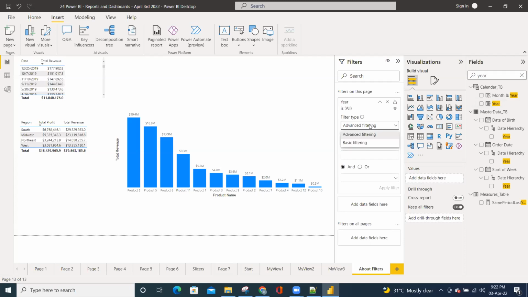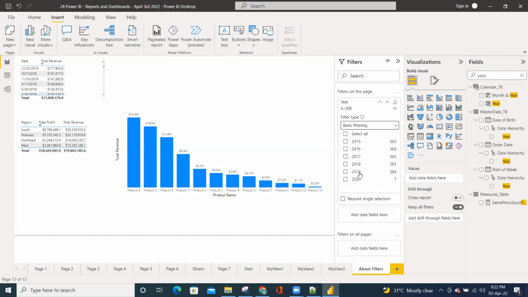You can see the basic and advanced filtering. Basic is showing all the years. But I don't want to see anything related to 2020, that is the Corona year. Select all and unselect 2020. It will show all the dates. Any visual you go with, it will show everything, but not 2020.